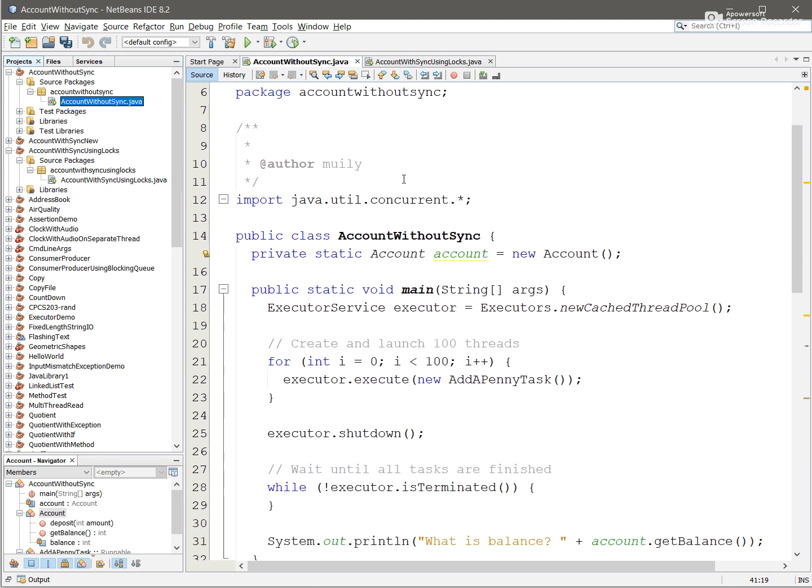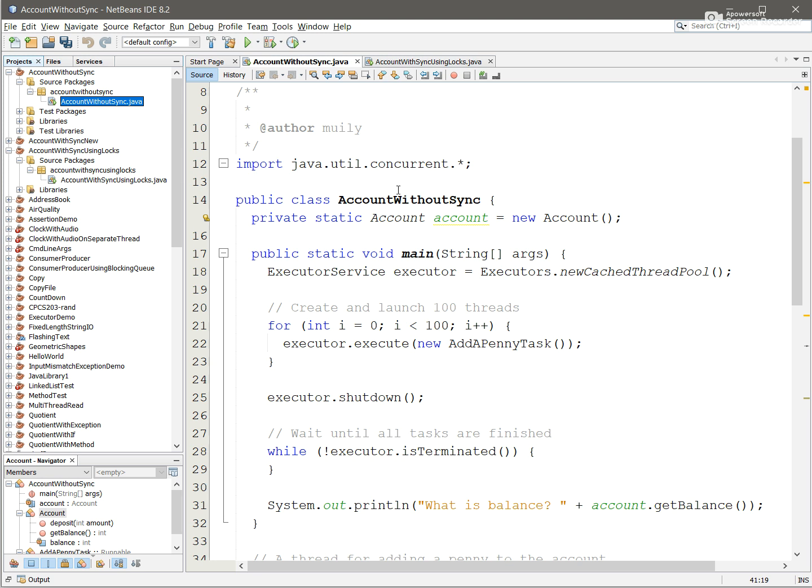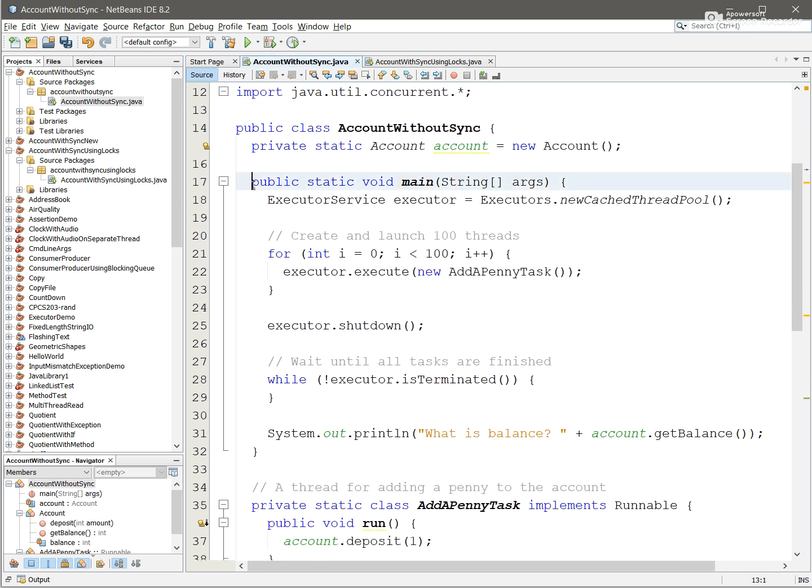So let me walk you through the code. So we have over here AccountWithoutSync. Let's start with the main method. In the main method, in the class AccountWithoutSync, I have one member variable. I have one object of the class Account, so this is kind of like a global variable. You can access this object anywhere in the main method. I can access this account object.